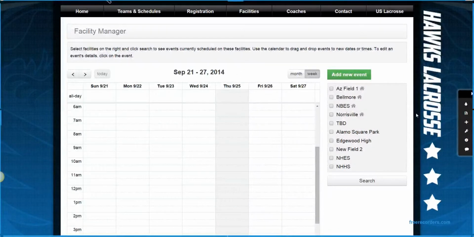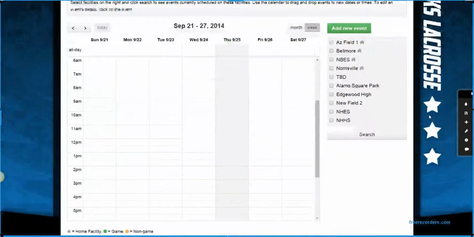But now in the new Facility Manager, we can pick and choose which facilities we'd want to look at schedules for. We can also add new events from here. And I'll show you how to edit existing events that we have created here.